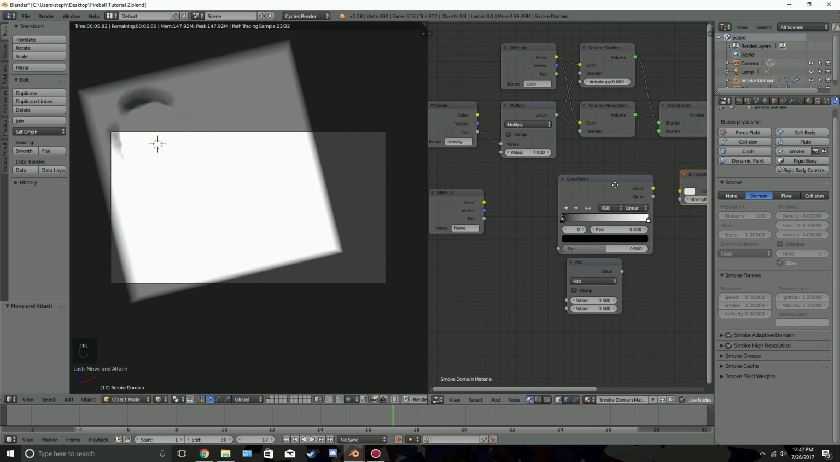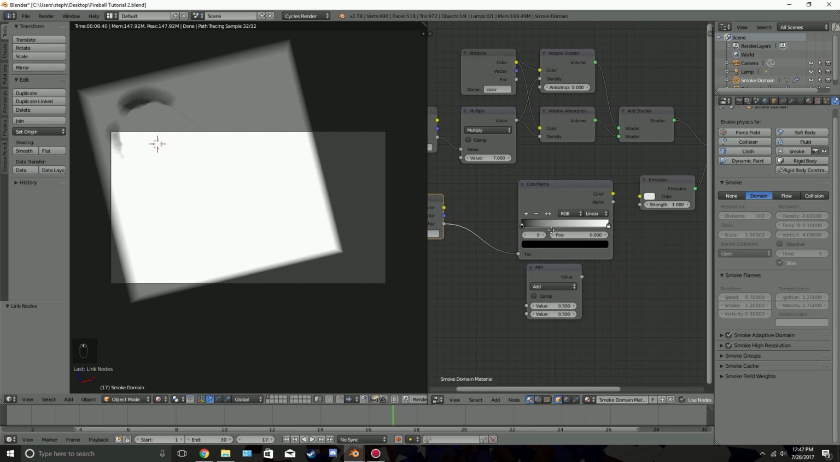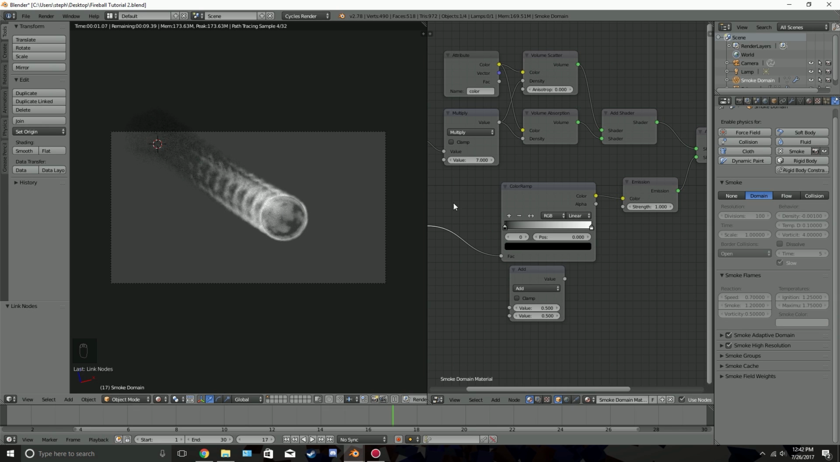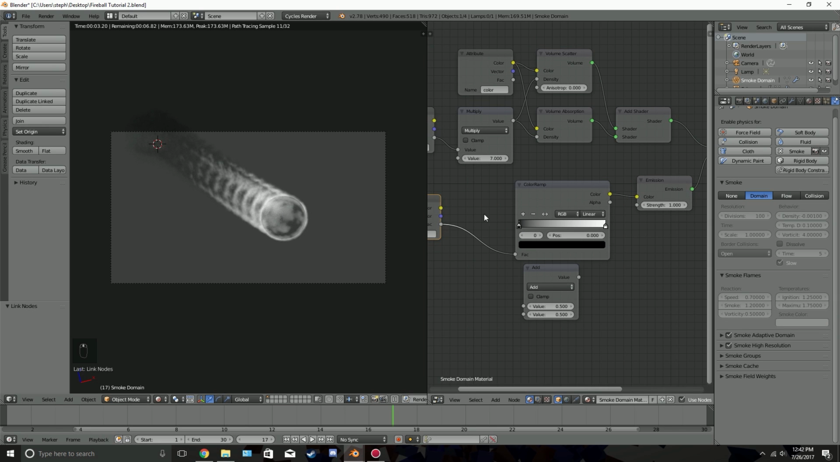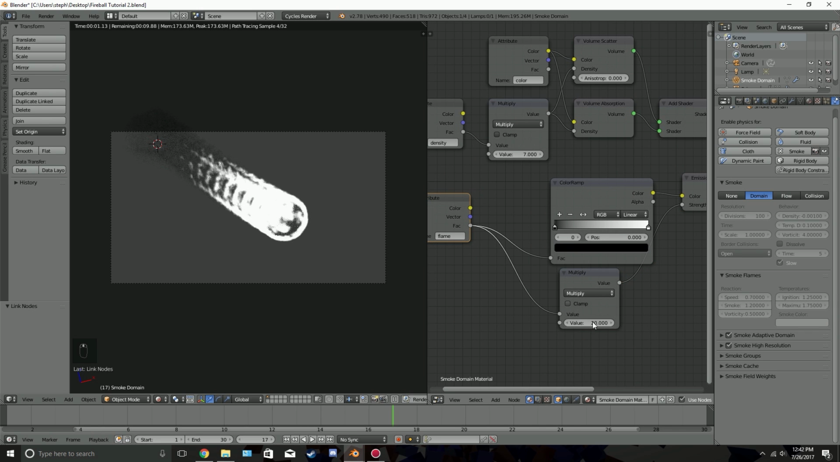All right, that looks weird. So here we want to take the factor input, plug it into here, and then take this color input and plug it into the color of the emission. In there we can see our flames. Then we want to take this factor input, plug it into the top value of this, and change it to multiply. Then set this value to like 20 and take it to the strength. So this is what controls the strength.